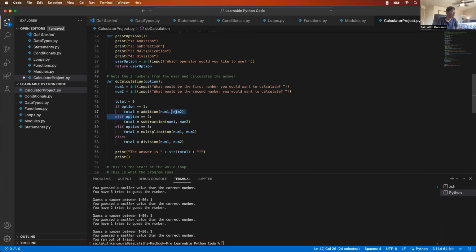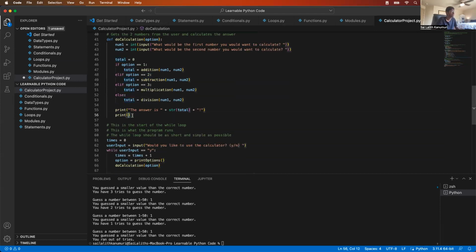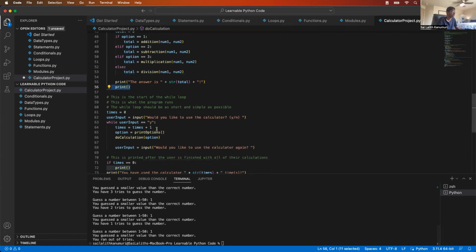And then option 2, you do subtraction. Option 3, you do multiplication. Option 4, you do division. And then the answer is the total. Remember, you're declaring total here, and then total is going to be one of them, and then the answer is the total, and then you just print and break.